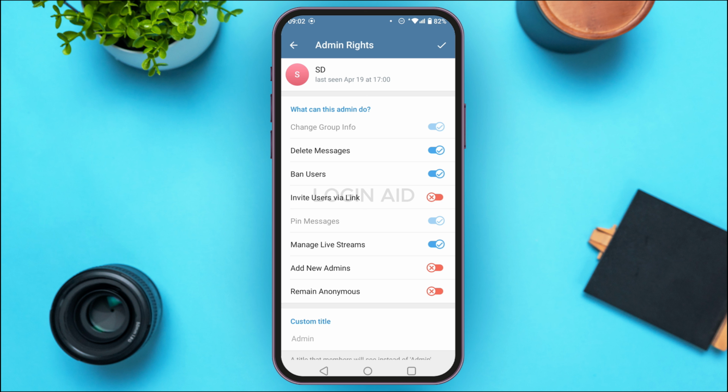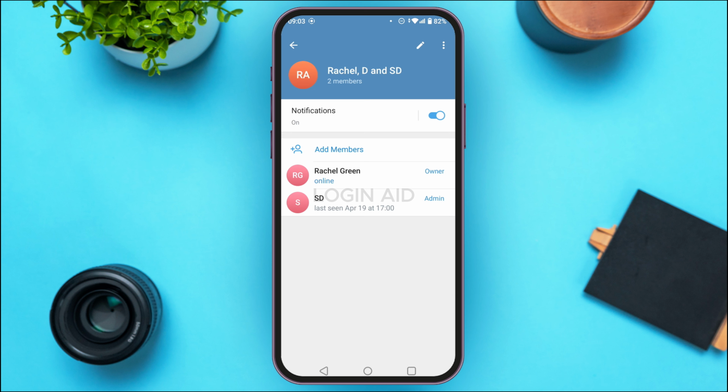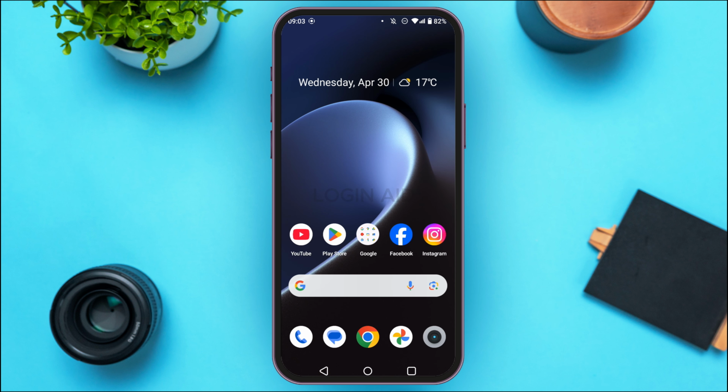Now after doing that, what you have to do is tap on the right icon that you can see at the top right corner of your screen. Now you can see over here that particular group member will be admin. So that is how you make someone an admin on Telegram.